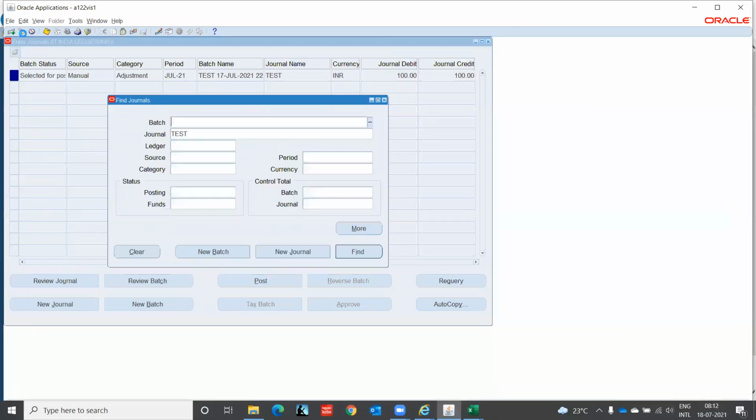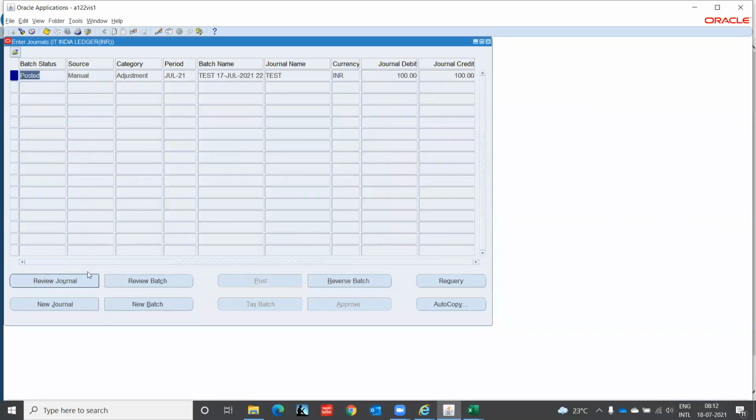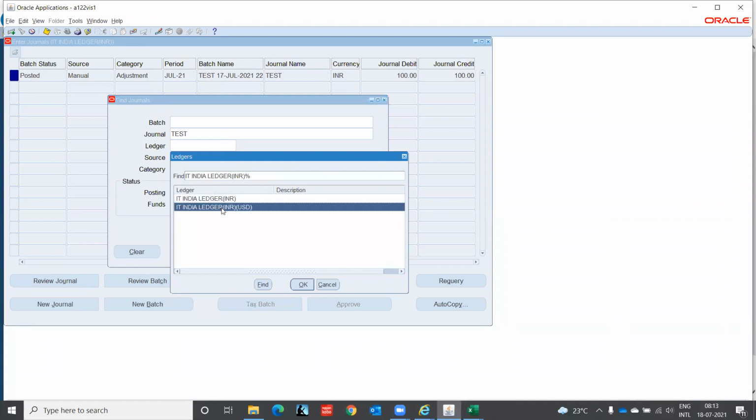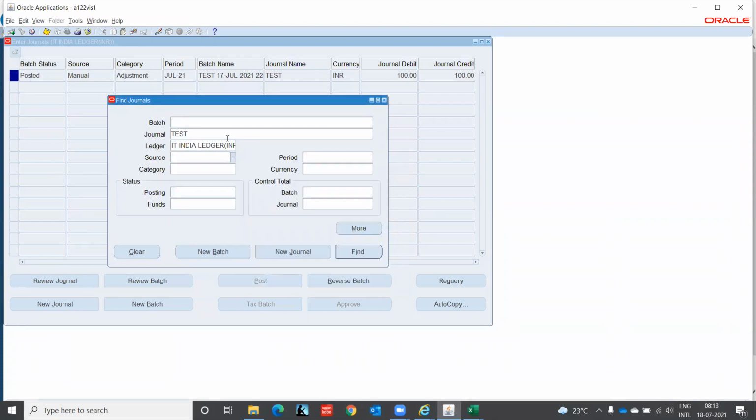I click on the torch button. Journal name is test. Click on find. Posted. So it means that whatever setup we have done till now is done correctly, and we are able to post the transactions in our primary ledger, and we will see this test journal in this ledger. The ledger name is IT US dollar ledger also, because the same journal is getting transferred to our another ledger.